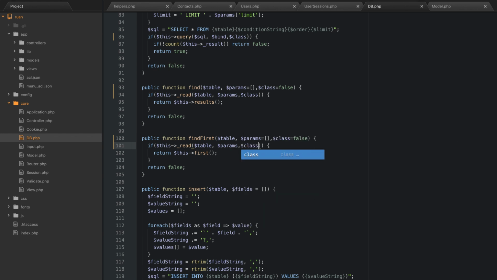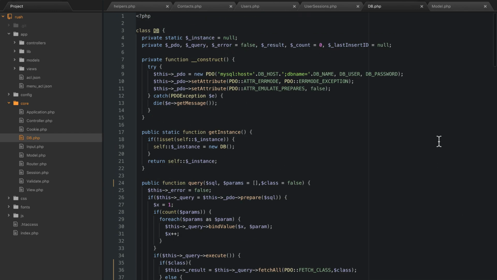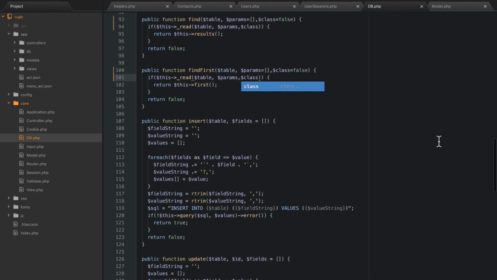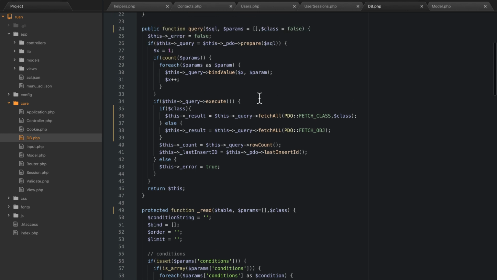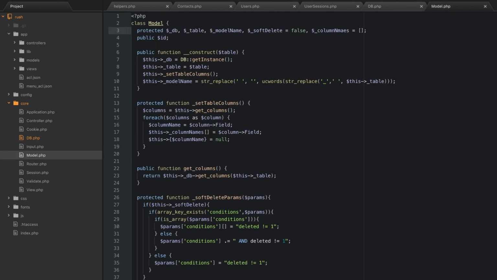Let's see if there's any more changes in this file. There are not. So this will be all the changes that we need inside of the DB class. So just to go through that a little bit, all we're doing is if we pass this class as a third parameter into our query function, instead of returning our fetch object results, we're going to construct those classes.